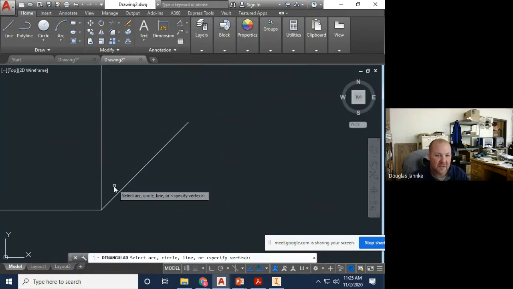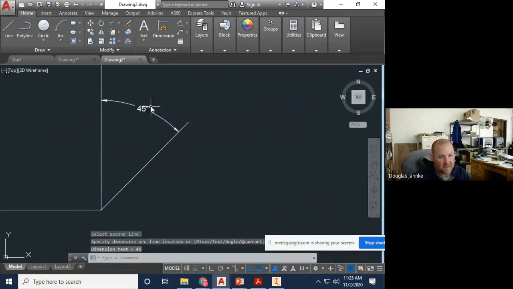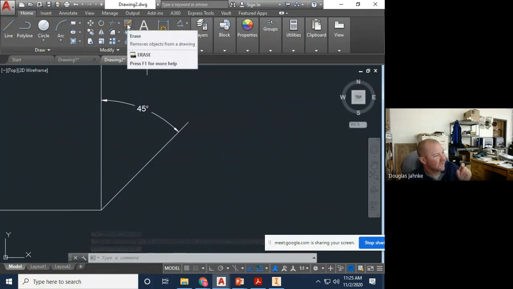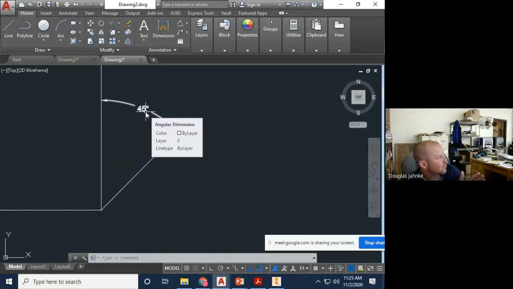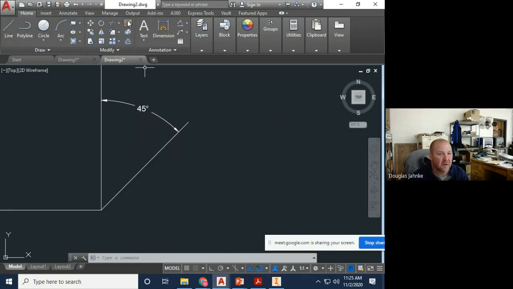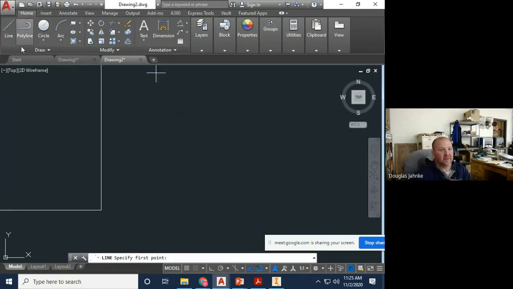Now, if I'm going to dimension this out, that was 45 degrees, so this should be 45 right on the head. And that's what it did read out at. But it's not perfectly 45 because this could be 45.002 or 003 or 45.3 degrees, whatever. I want 45 degrees.